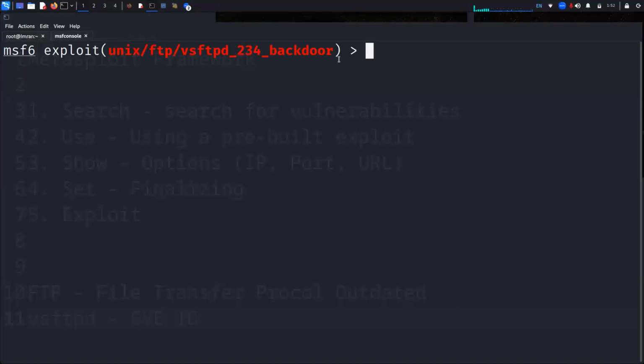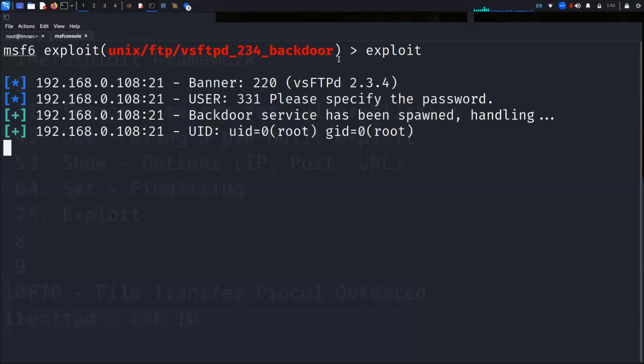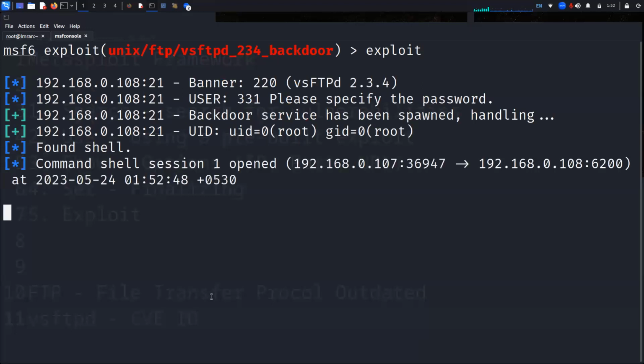Since I've set my options, the last step is exploit. Let's exploit this. Let's wait for it. Backdoor service found, shell. Command shell session 1 open. Let's do a PWD here. PWD is just a slash. This is not my computer. This is my virtual machine that is running. So we are inside of the computer that we are trying to hack.